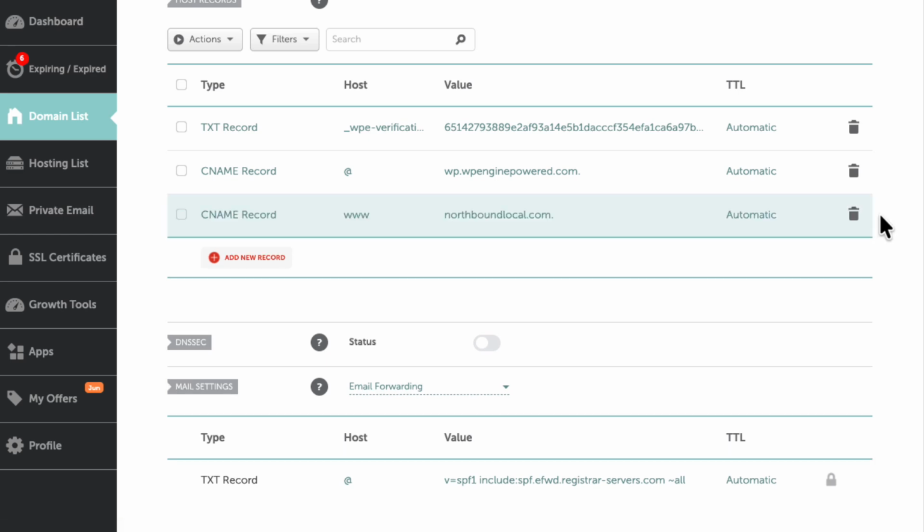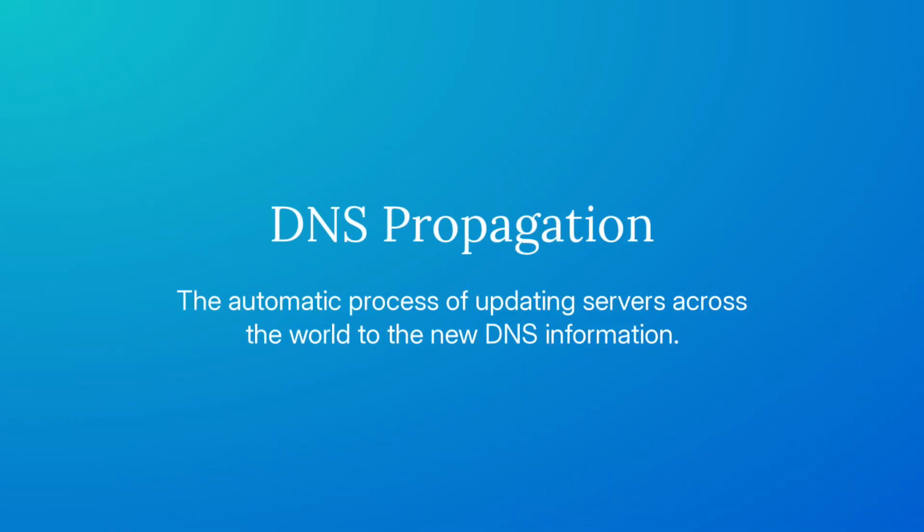Your DNS changes will now begin to propagate globally across the internet. Propagation is the automatic process of updating servers worldwide to the new DNS information, and it can take anywhere from a few minutes to 48 hours. We can't predict exactly how long propagation will take because it all depends on how long it takes each of those servers to update their caches with the new information.